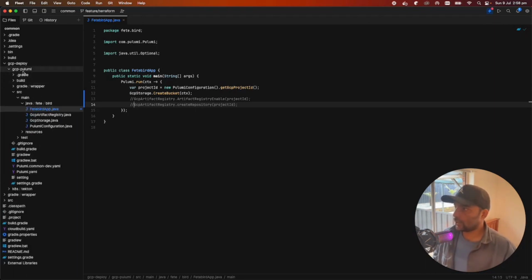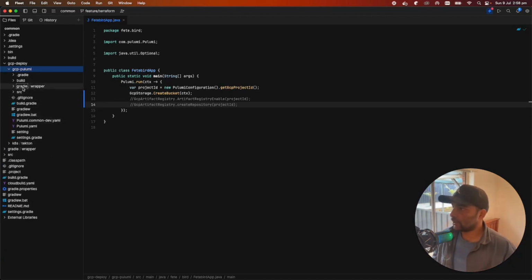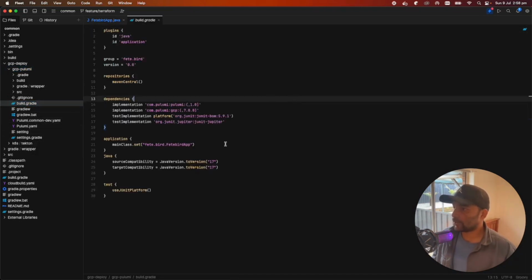Over here I have a GCP Pulumi project, which is a Gradle project. If you see the gradle wrapper, and a build.gradle file. Once you have this basic Java project, you need to install two dependencies. One is Pulumi 1.0 and one is Pulumi GCP, because we are working with GCP. We are not dealing with any other provider. This depends on the different provider. You just need to include these two dependencies, and it will sync your project.